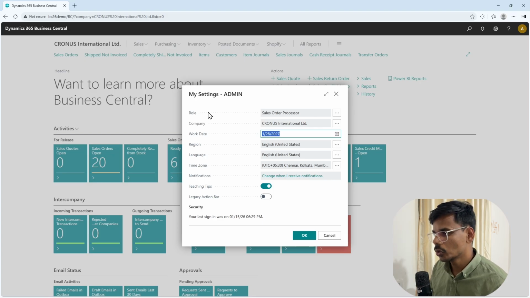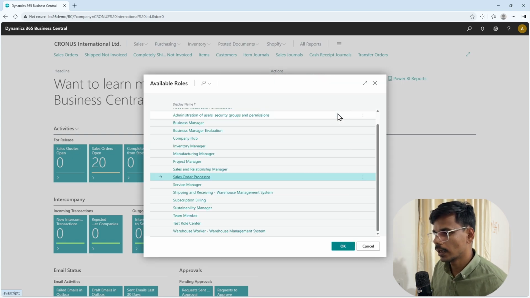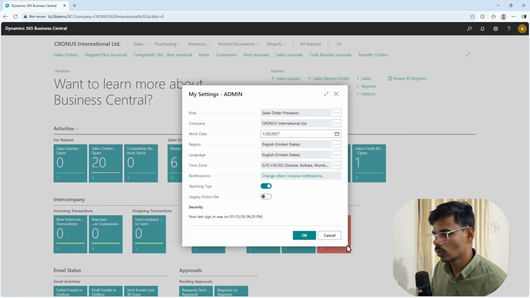Depending on the role that you choose, the role center page changes. So we can also see what different roles are available. Sales order processor is the role that I am currently in. But if I wanted to change the role, then I can click on this one, and here you can choose different types of roles that you want, like company hub, inventory manager, manufacturing manager. So depending on this role, the UI for your role center will change. So I'm going to choose sales order processor itself. I'm going to click on OK.